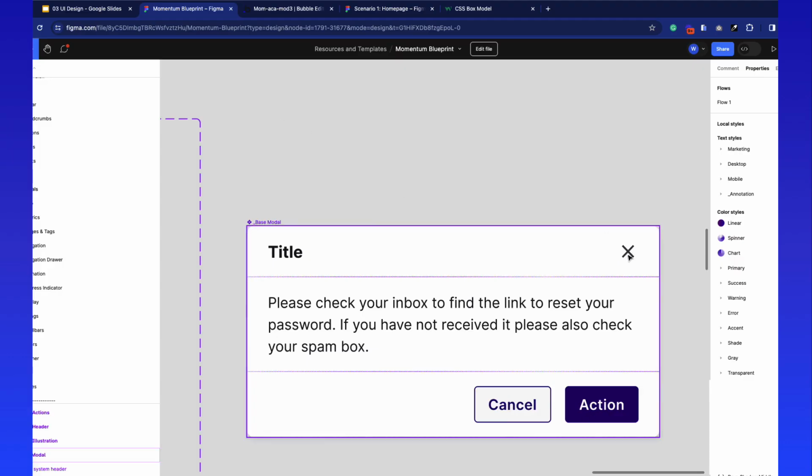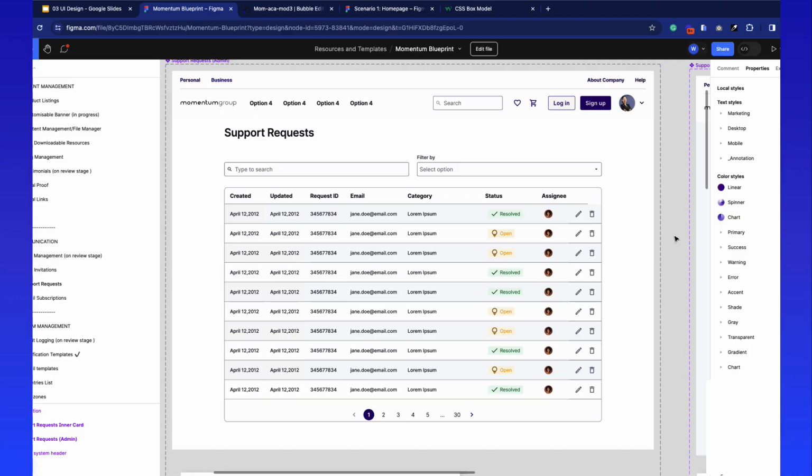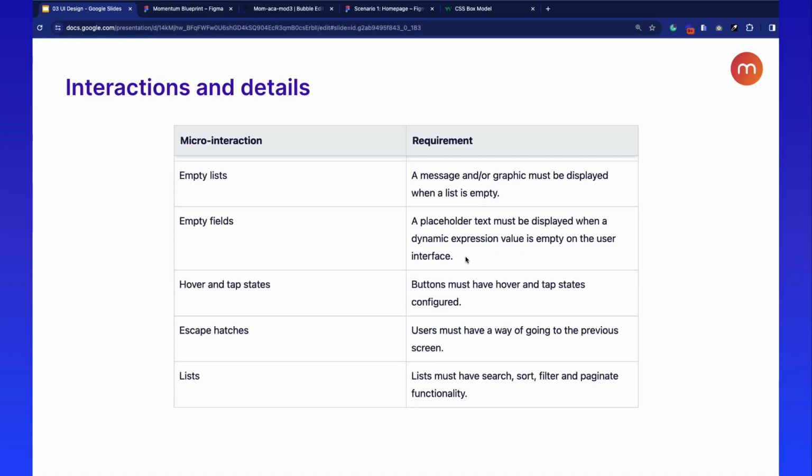Empty states are another important micro-interaction. When a list is empty, the interface must show a message or graphic. If the list of support requests is empty, we should show something like, "No support requests yet. Try widening your search." That way, the user understands the app is working. It's just that the data is empty. The same applies to empty fields. If a field is blank, showing NA or not supplied in a lighter weight helps avoid confusion.